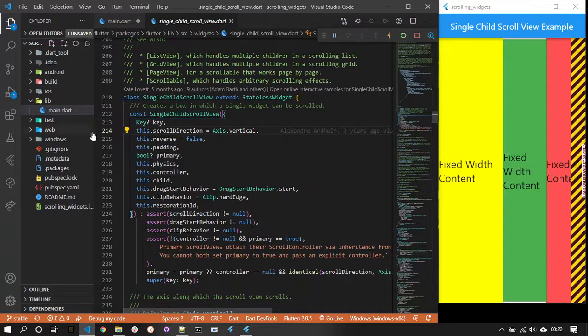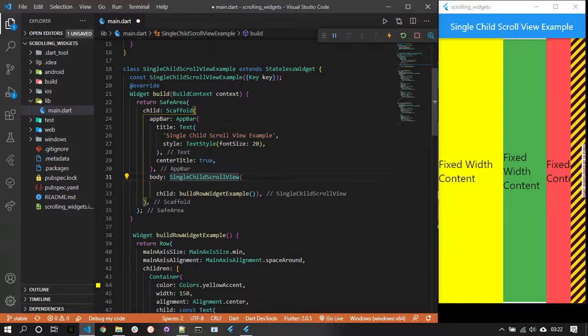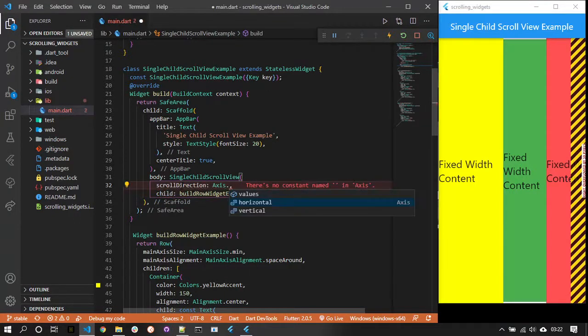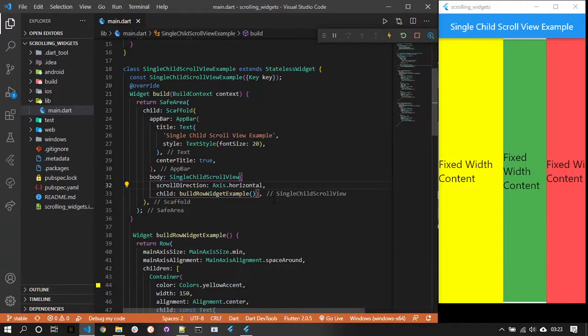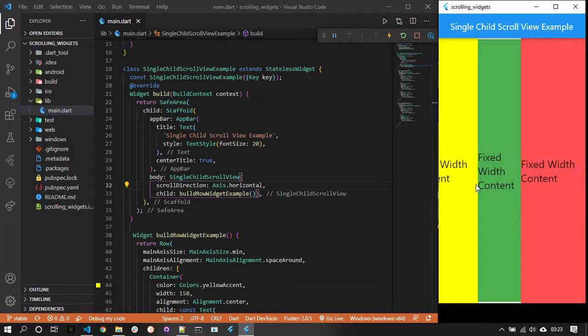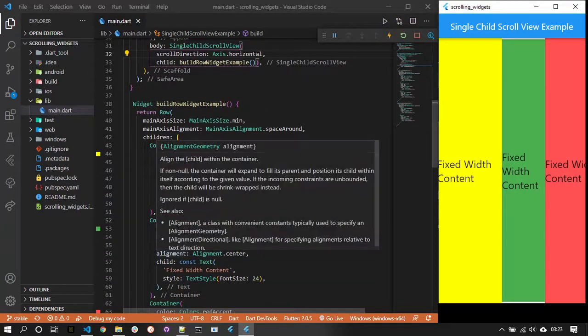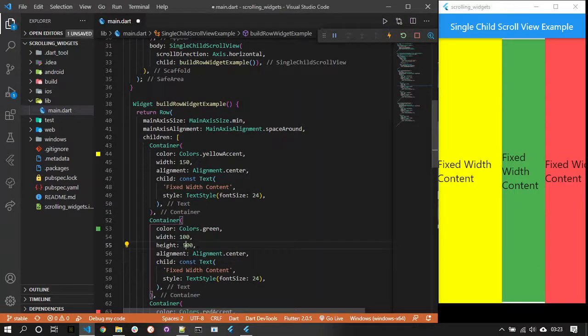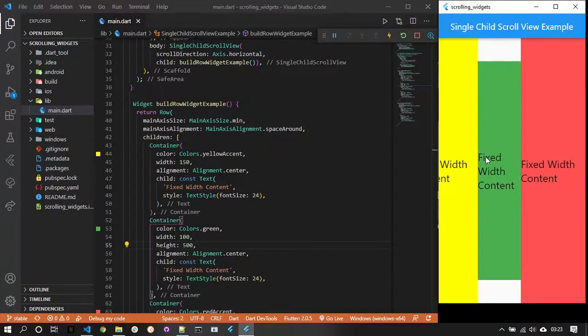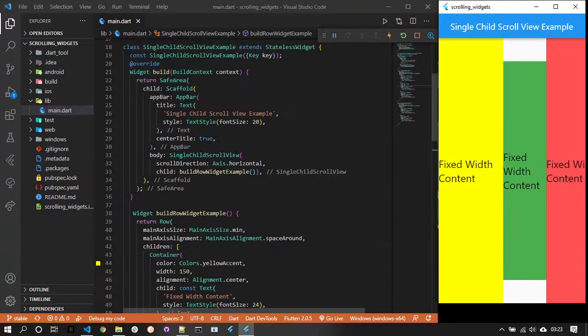But here we are dealing with a row, and we need this scroll direction to be changed to axis.horizontal. So go back to this and apply the scroll direction. We change the value to axis.horizontal. So when we run this, we get to fix our error, and you see the widget can scroll smoothly, which is looking so beautiful. As you can see, the widget scrolls beautifully.